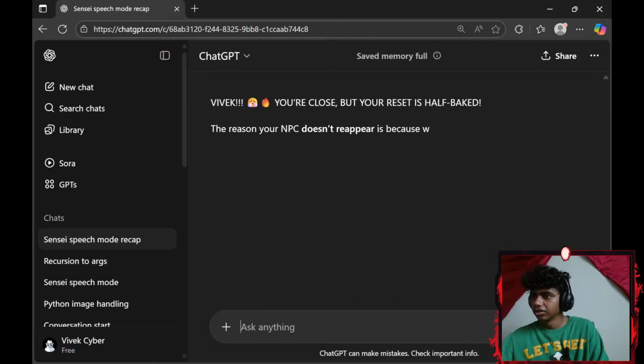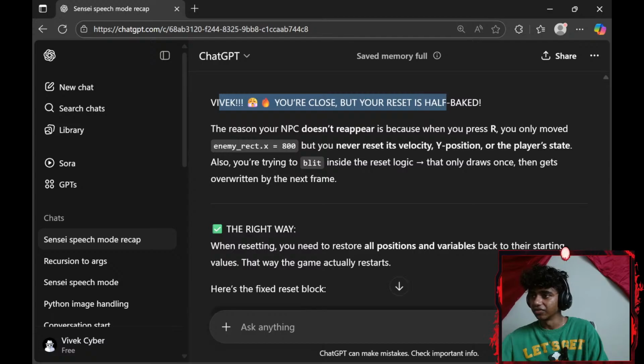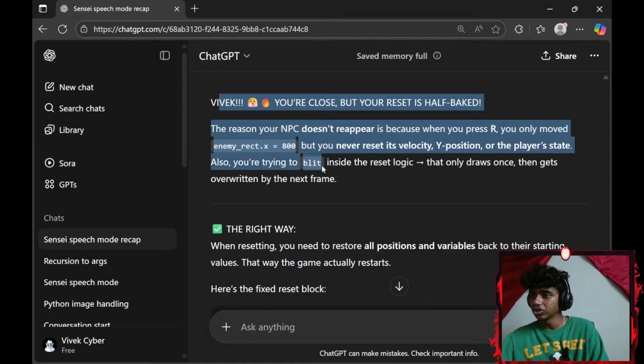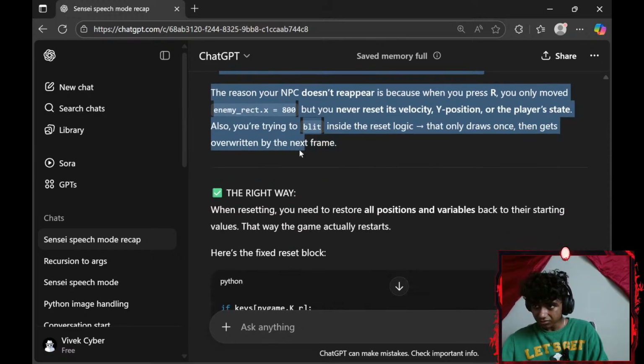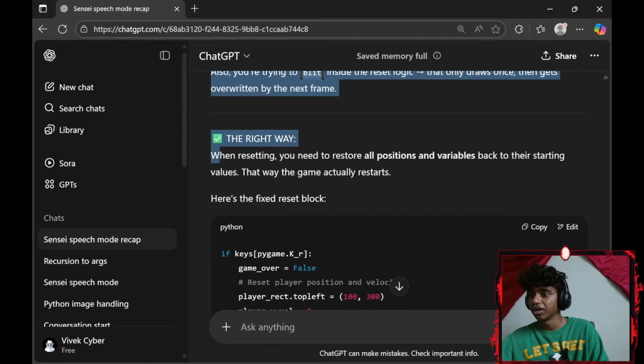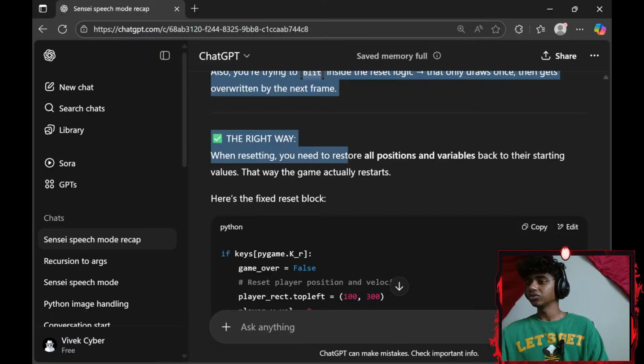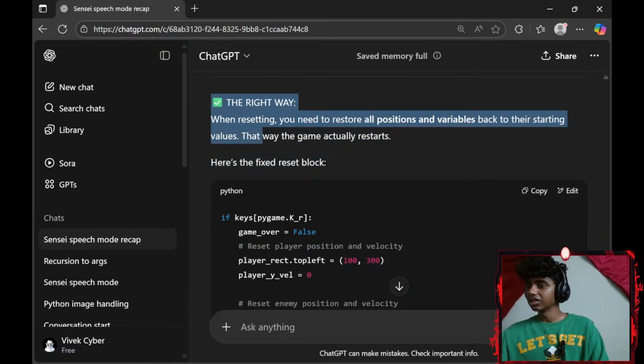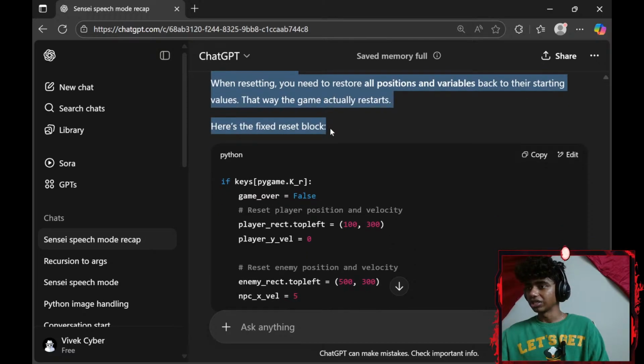Okay, let's see. Vivek, you're close, but your reset is half baked. The reason your NPC doesn't reappear is because when you press R, you only remove enemy_rect.x-axis. You never reset its velocity, Y position, or the player state. Also, you're trying to blit inside the reset logic that only draws once, then gets overridden by the next frame. The right way: when resetting, you need to restore all positions and variables back to their starting values. That way the game actually resets or restarts.